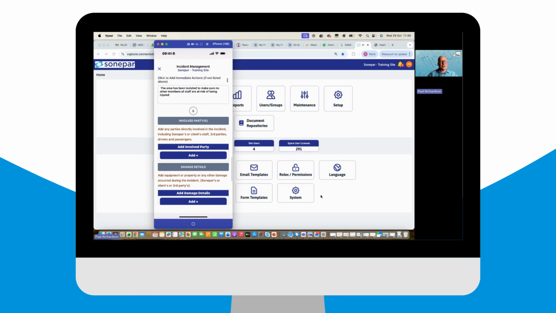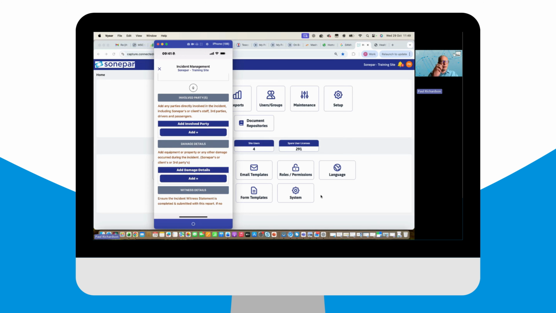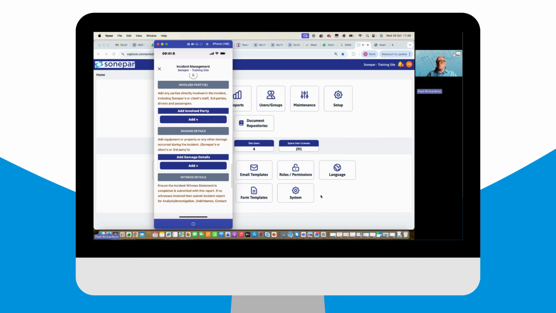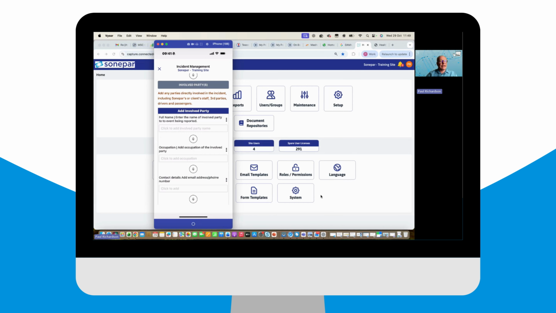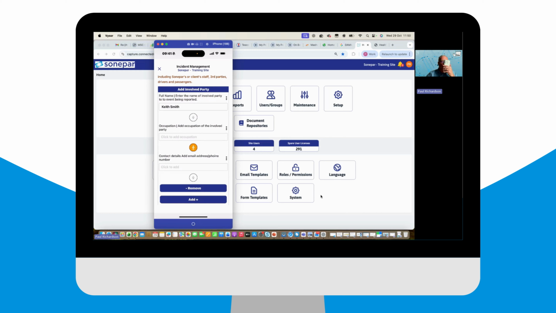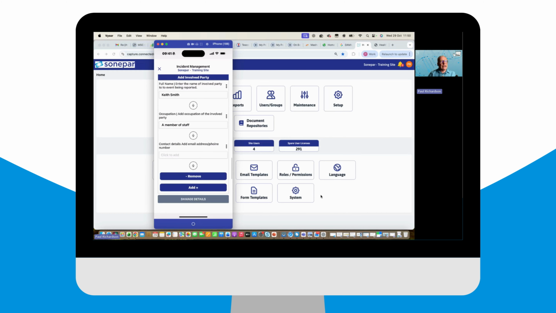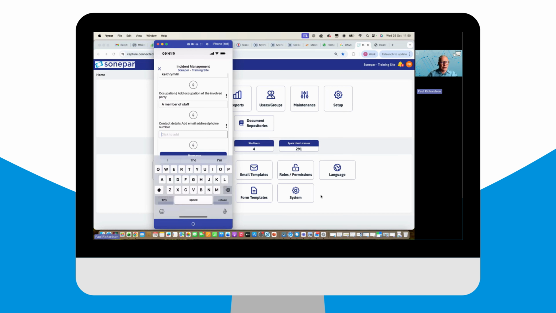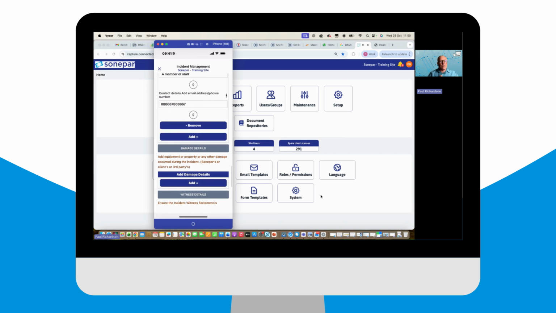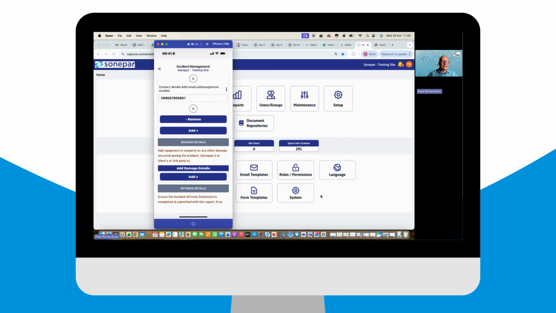Okay, and then now we're going to start capturing things like the involved party. So here you can add as many people as you need. You just press that add button and then it'll provide you the details. Please provide the name of the involved party being reported. So Keith Smith. Okay, and then occupation, a member of staff. Okay, and then contact details here. So this might be, for example, email address, or could be a telephone number. So we'll just capture a telephone number here. Okay, and then you can add more individuals or less if you need to.